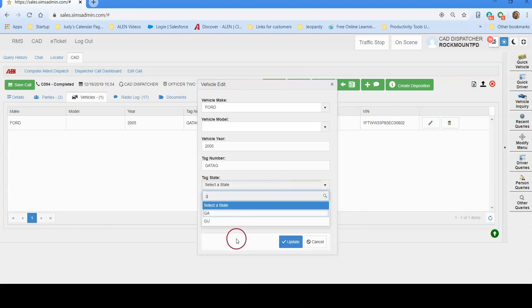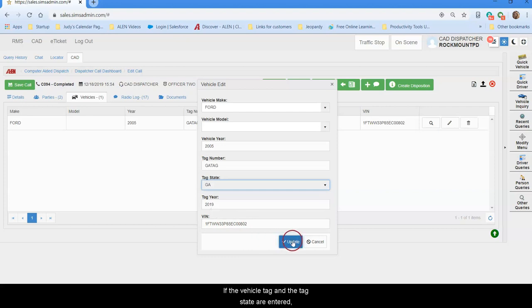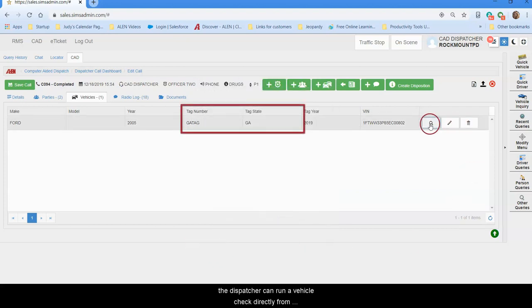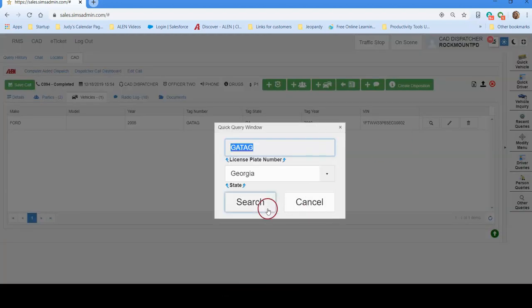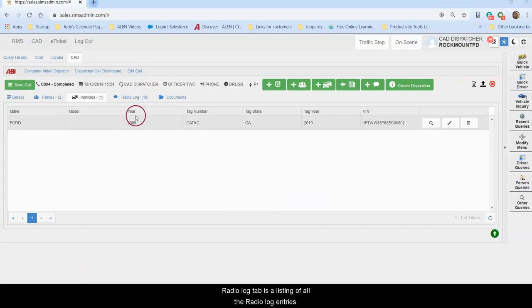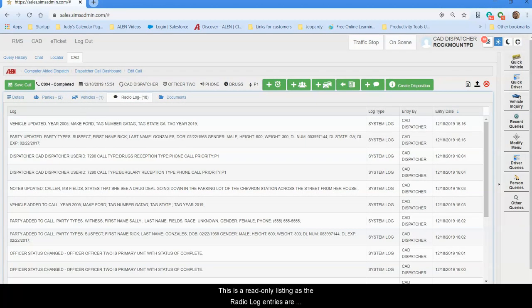The edit window is very basic. If the vehicle tag and the state are entered, the dispatcher can run a vehicle check directly from this grid using the looking glass icon. The Radio Log tab is a listing of all the radio log entries. This is a read-only listing as the radio log entries are permanent data elements of the call for service.